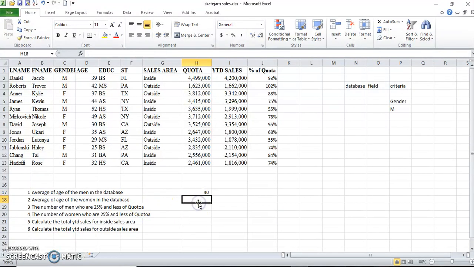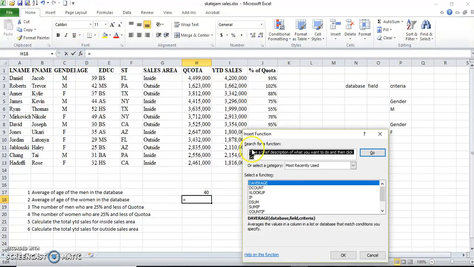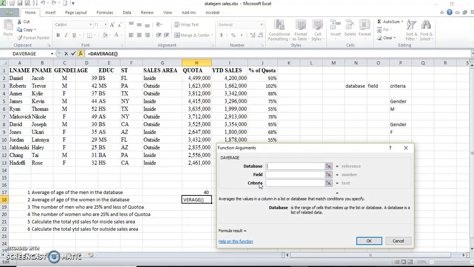Let's try and find the average age of all the women. So again, I have to leave the criteria for the question that I answered previously. If I change the criteria, it changes the answer. So I'm going to put another criteria, this time gender F. Insert function, D average again.